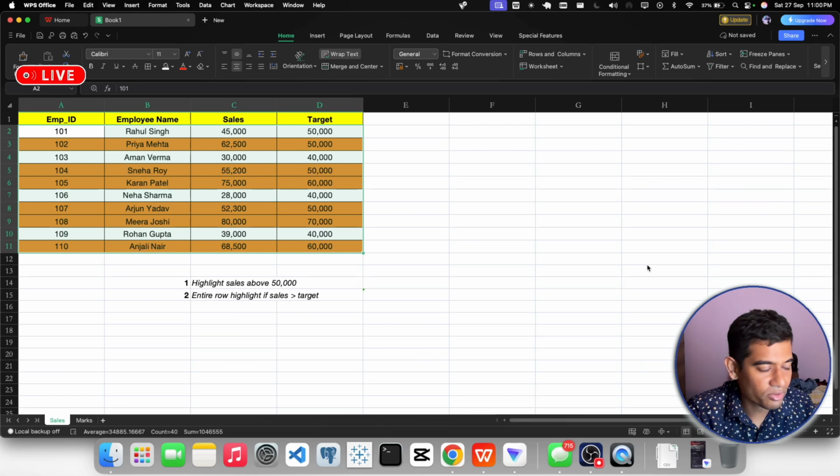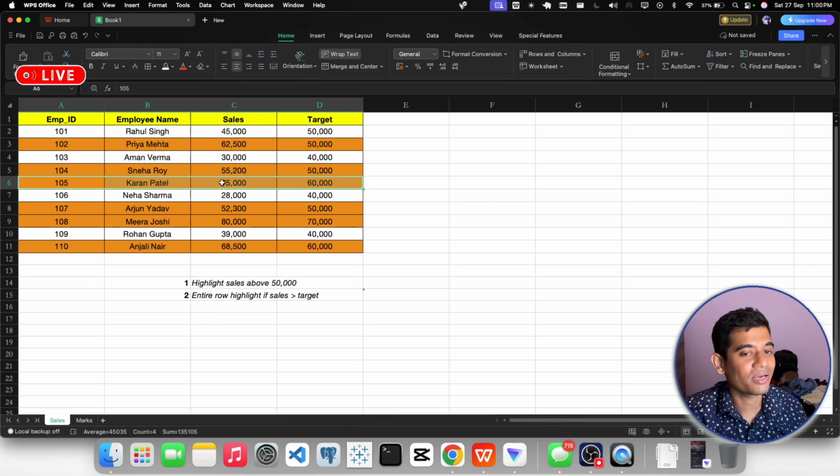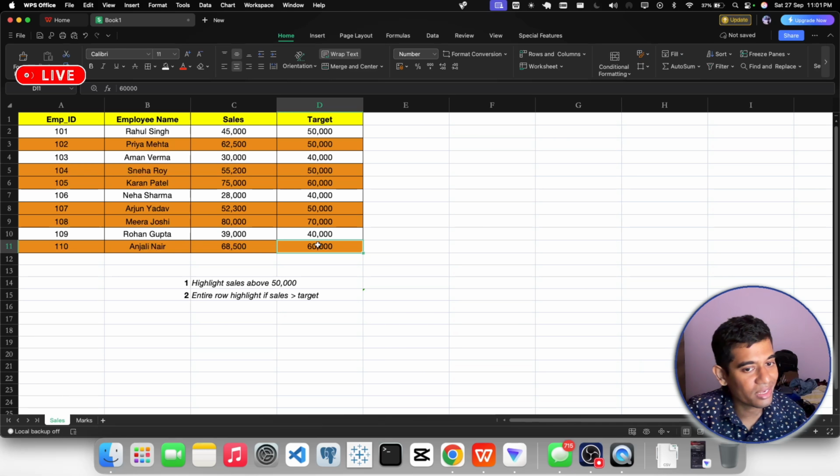When I have clicked OK, what we have received is that the whole row is showing, I mean the table is showing us the data where the condition is met. Now let's check manually. 62 greater than 50, correct, 55 and 50, correct, 75 and 60, right, 52 and 50, 80 and 70, 68 and 60. So each and every condition is met on the C and D columns, and we have received the output. So this is how we have worked out the sales table.